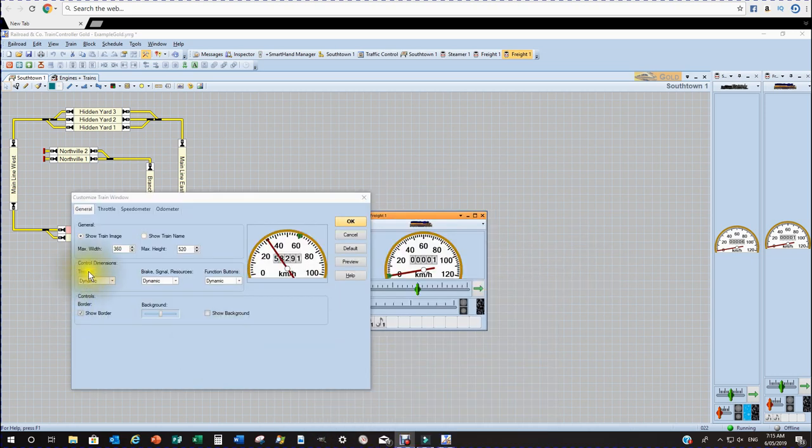Going further, the control dimension. Currently you can see it's all on dynamic, so that's normally what I leave it on, but some people don't like seeing the throttle, which refers to this part here. They like moving it around on the dial, but if it'll show it up, it'll show what it looks like with small increments, larger increments. Just keep pushing this preview button and it shows you roughly what it's going to look like.